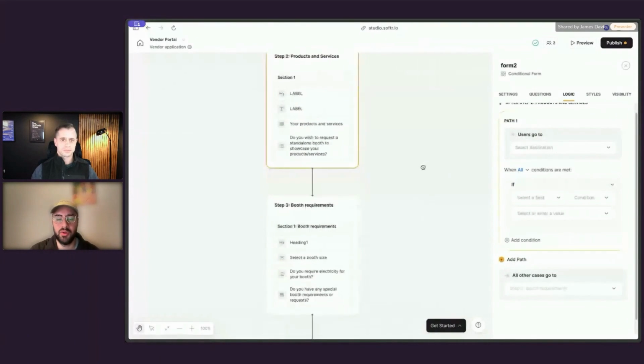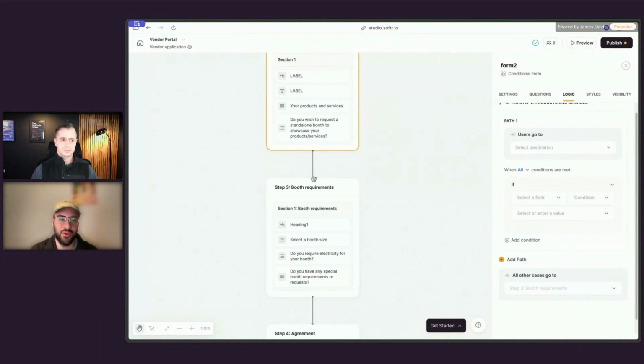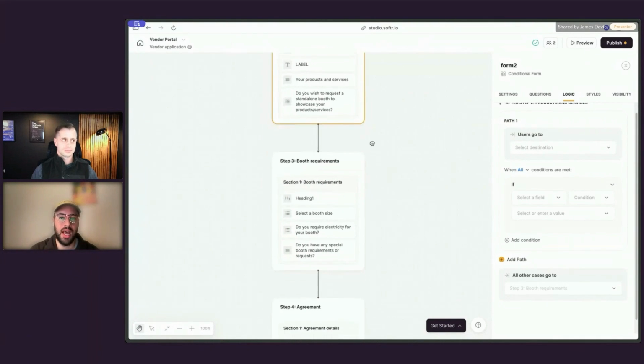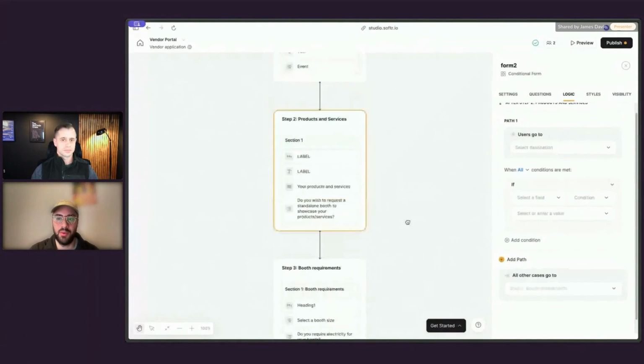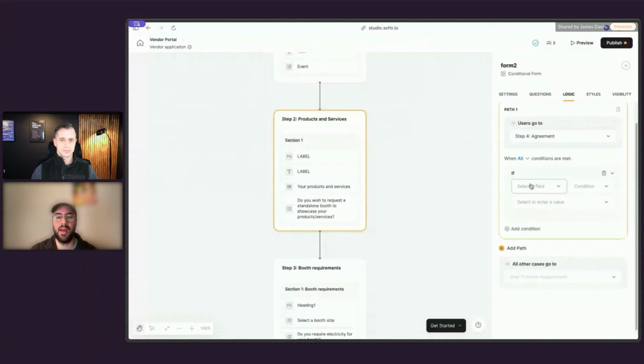As I said, we've already got a branch that's taking users from step two to step three, booth requirements. But we want to create a path for users who don't require a booth. So let's select where users want to go. We can say directly to agreement. And the way that we would do that is we've got a regular conditional filter here. Those who are familiar with Softr, this element is pretty prevalent throughout the app.